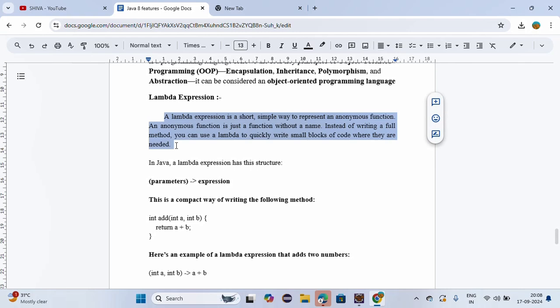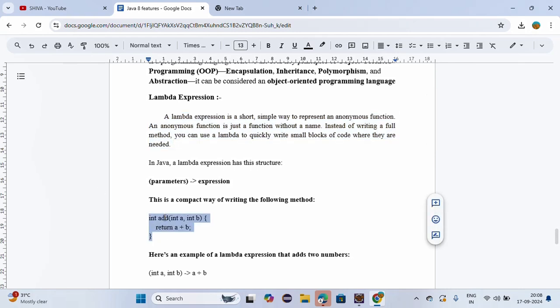So if you are writing one logic in any method, then you are going to give one name for that method. So see this example. This is the add method. So this is the method name. Here we are going to provide the method name. Okay, if you are not providing that method name, then we call that an anonymous function. An anonymous function is just a function without a name, right?